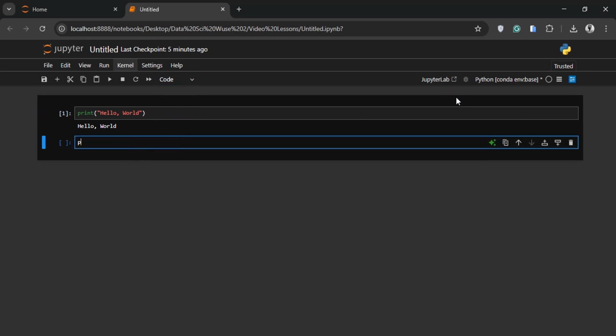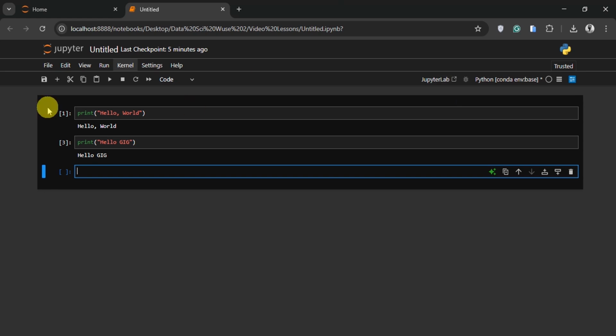Again, print. That is our first command: Hello, my name is G.I.G, as I'm popularly called. Now, I didn't click the run button, but if you look to the side, you have shift enter. Shift enter is the shortcut. Instead of clicking the play icon, you can always press shift enter, and it will execute your code.